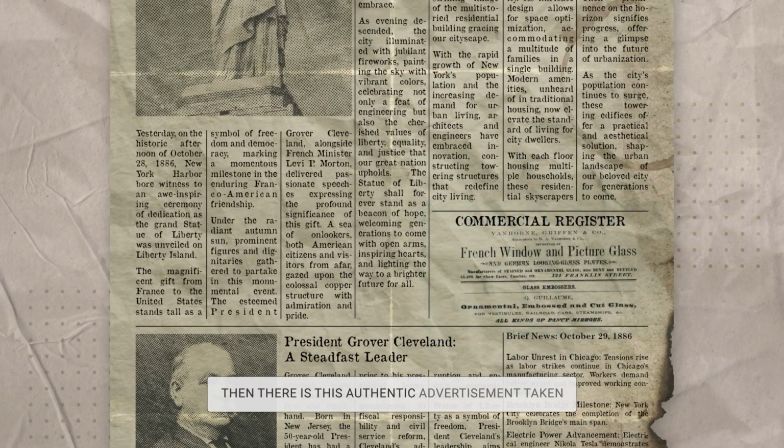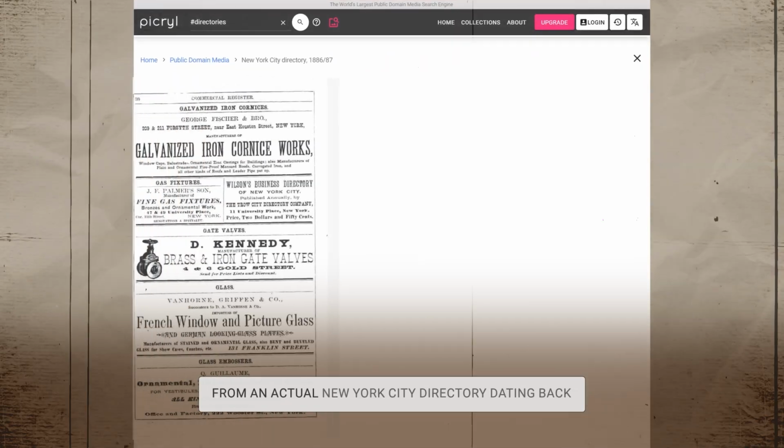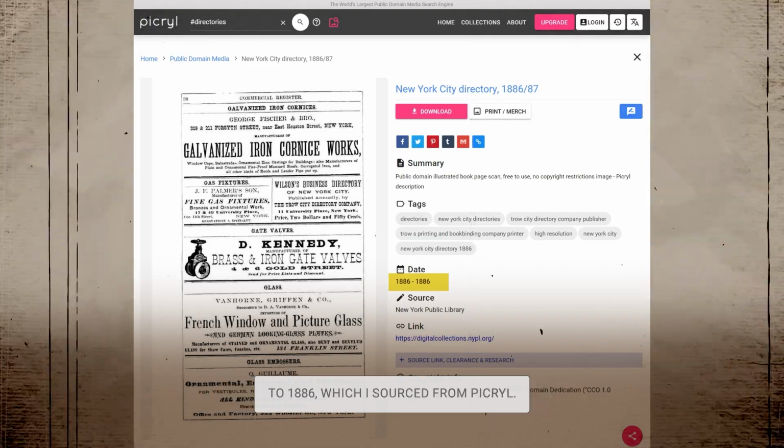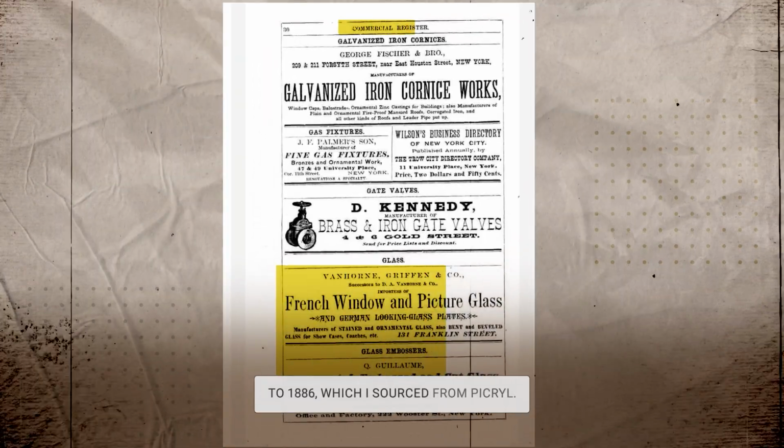Then there is this authentic advertisement taken from an actual New York City directory dating back to 1886, which I sourced from Pickrell.